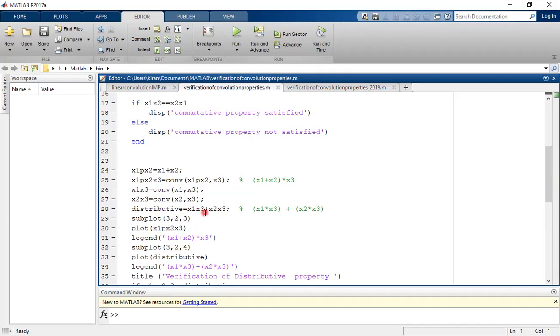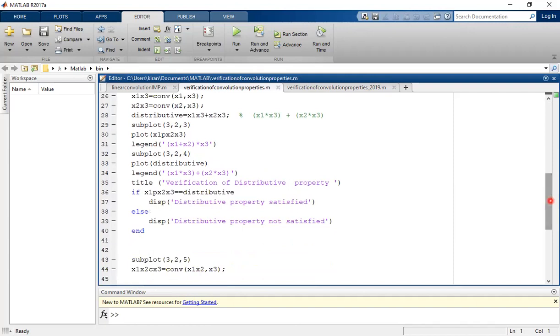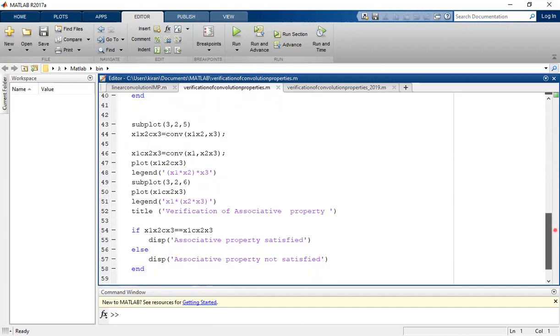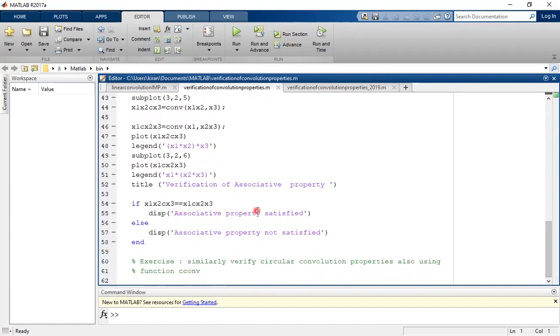If you are given the length of the first sequence as 3, the second as 5, and the third as 9, then probably you would have got some matrix errors. That's why keep that in mind while doing these verifications: take all sequences with uniform lengths. Here also you can see how the if statement has been used cleverly. Here distributive is the name I gave for the x1 plus x2 convolved with x3. Similarly, there's a third one for the associative property.